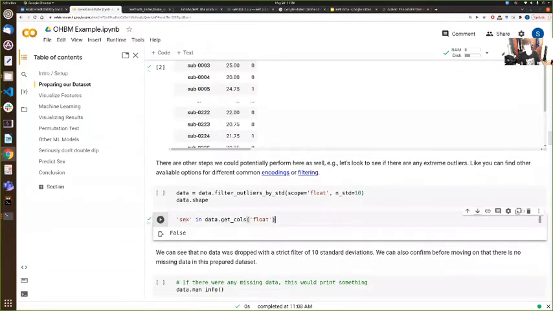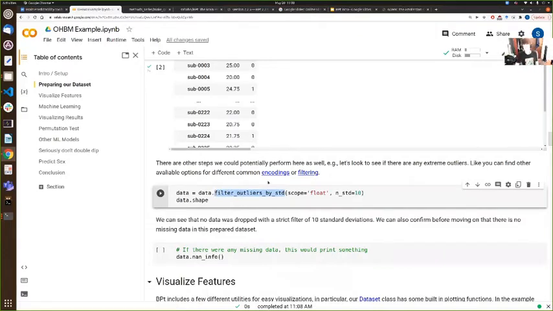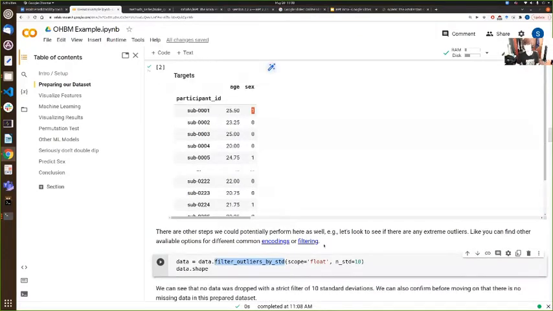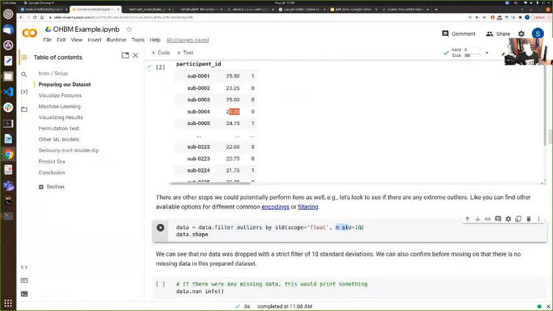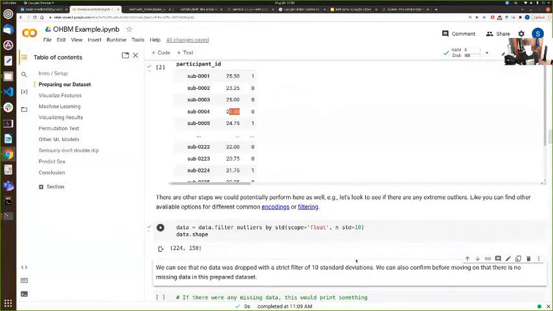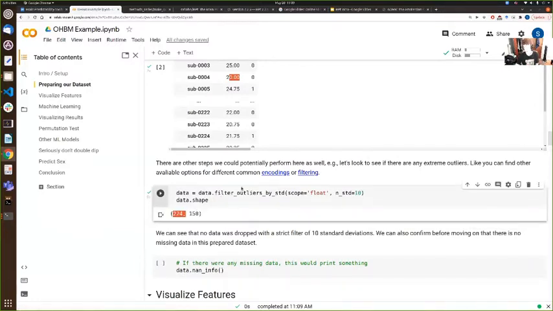It's not in it. So what this function does is go through column by column and look to see if any of the specific values are outside of, in this case, 10 standard deviations away from that column's mean. So we'll run this. Because the data is pretty clean, we'll see that we still have the same number of subjects. Nothing happened.